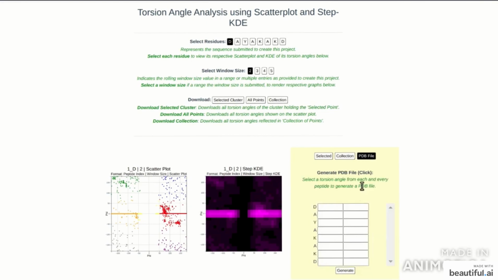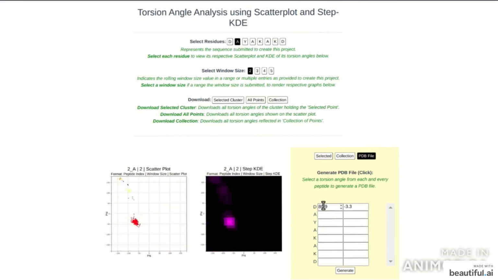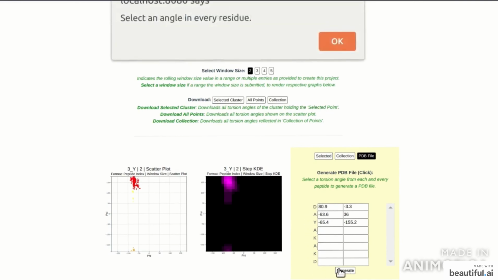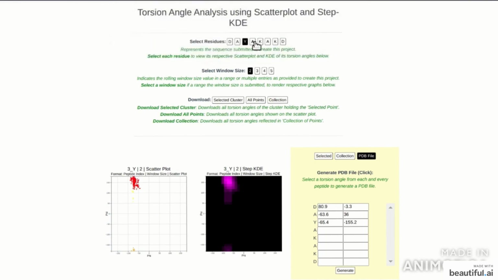And lastly, we have a PDB file generator right here. And this is the main feature that interests our client. Clicking on each file or each data point will add the respective torsion angle to the associated letter. Clicking on each one will update the appropriate row, and it's required that the user submits one from every residue out there. If the user does not submit a residue from every angle, the user will be given a warning saying that you must select an angle in every residue.